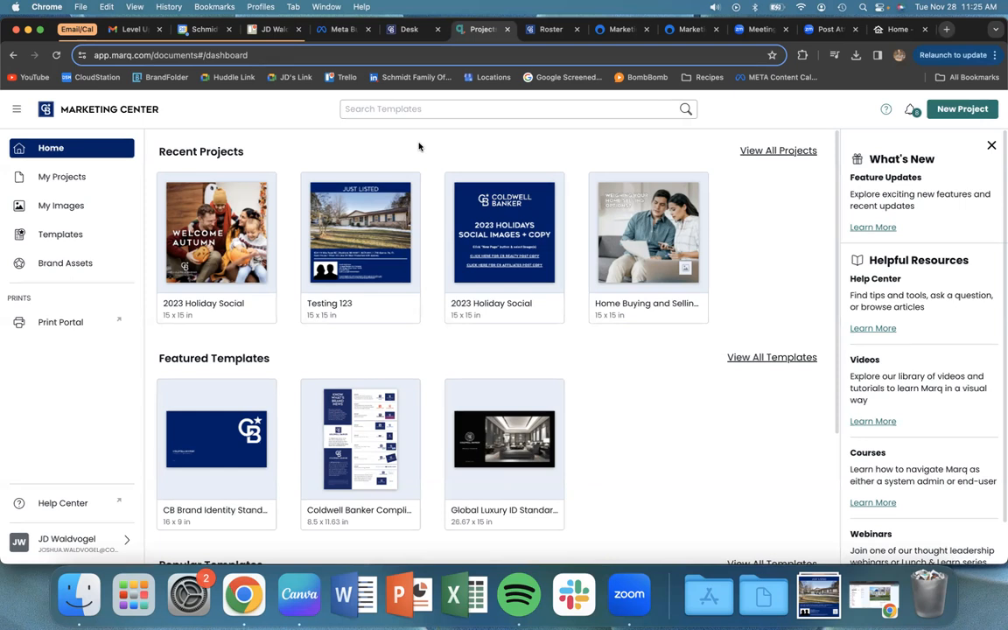But we're going to be able to add our own templates for you to edit, and we can, because it's us, we can do it more frequently. We can refresh things more. We can add more content to make Marketing Center more valuable.